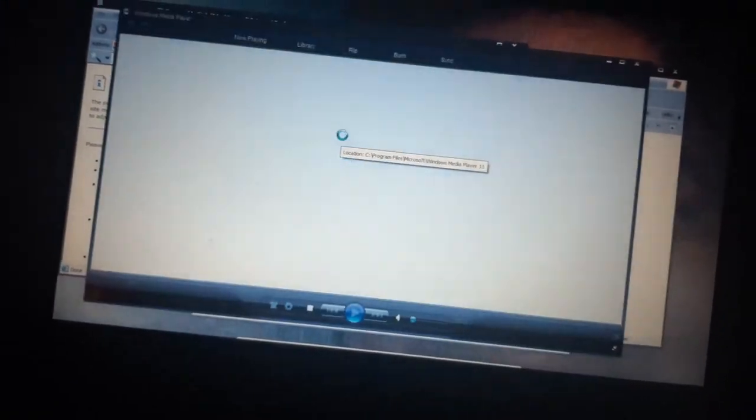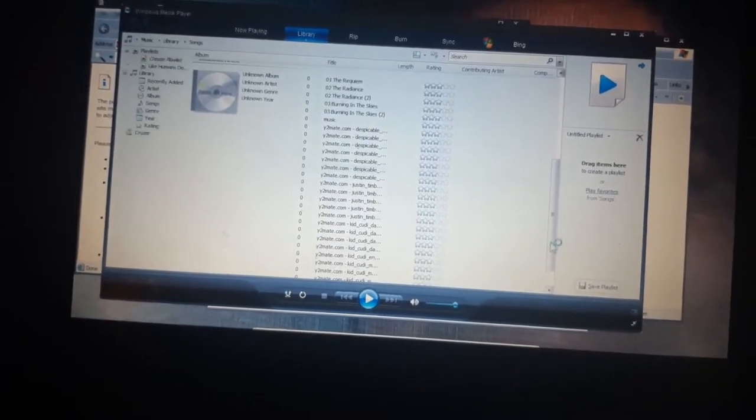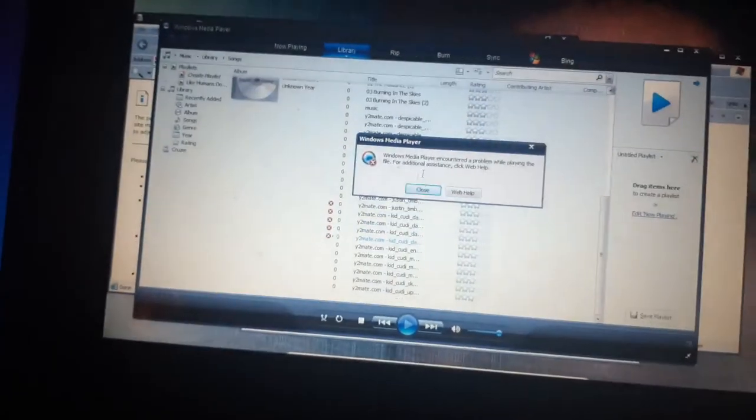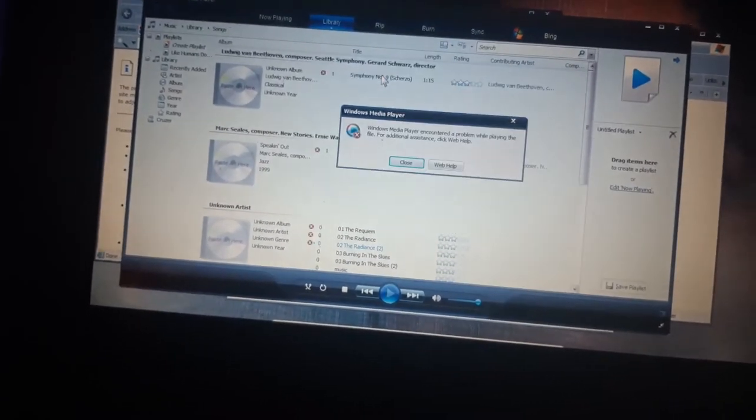So guys, the problem is Windows Media Player 11 does not work for music. I'll show you why it doesn't work for music. I already downloaded this one already. So guys, the problem is Windows Media Player 11 does not work for music at all. I'll show you why. See, it doesn't work for music if you want. Once I put 11, it does work, but I need to install it for real, I guess.